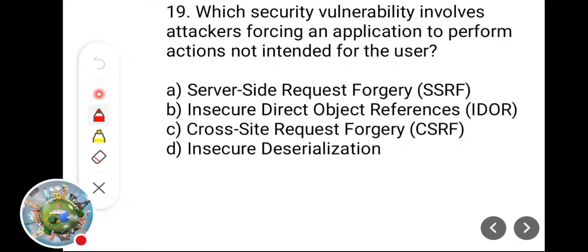Question number 19. Which security vulnerability involves attackers forcing an application to perform actions not intended by the user? Option A, server side request forgery. Option B, insecure direct object reference. Option C, cross site request forgery. Option D, insecure deserialization.